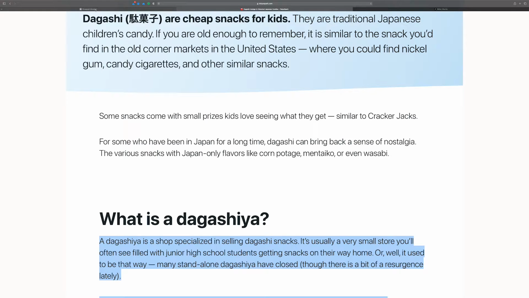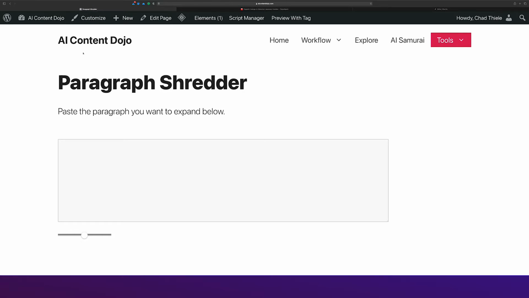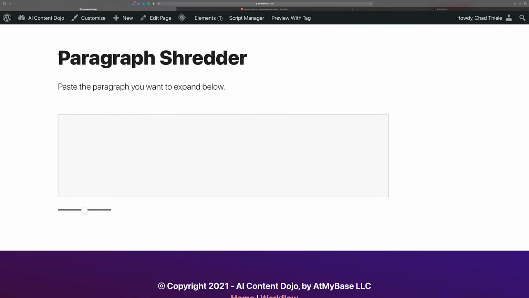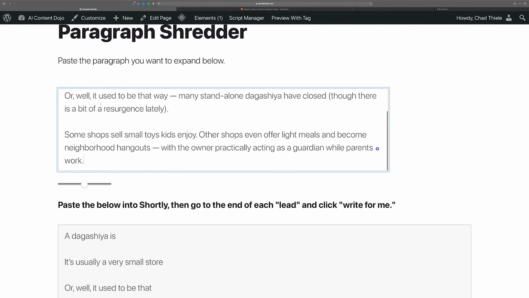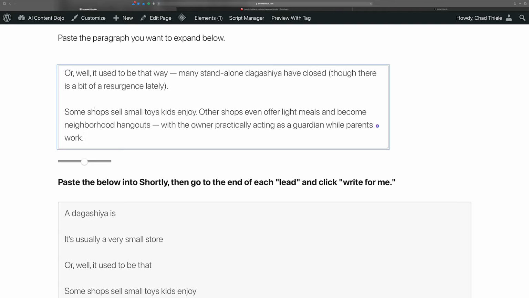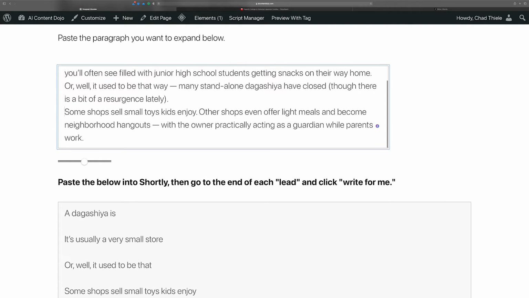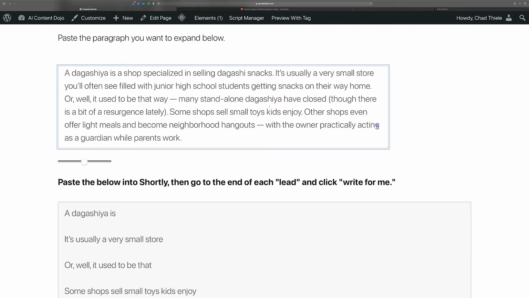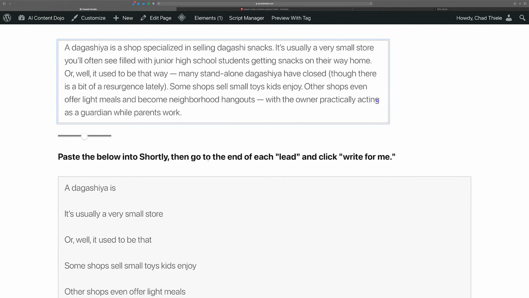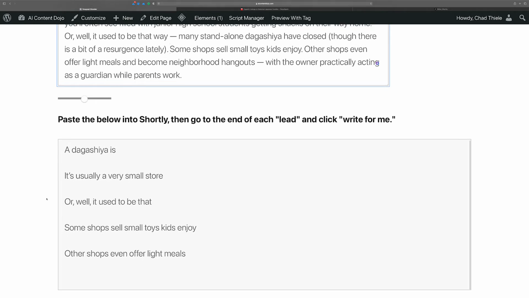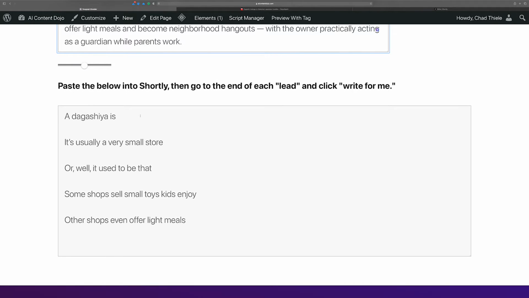So that tool is called the Paragraph Shredder. And it essentially does exactly what it sounds like. It shreds that paragraph. So you copy your content, you paste it into this field. Your paragraph, I could even just bring this up, make it look like a paragraph. Your paragraph gets shredded into little leads for the AI, like this. Let me zoom down here a bit. So you get these leads for the AI. They're basically sentence fragments from the paragraph that you pasted in.